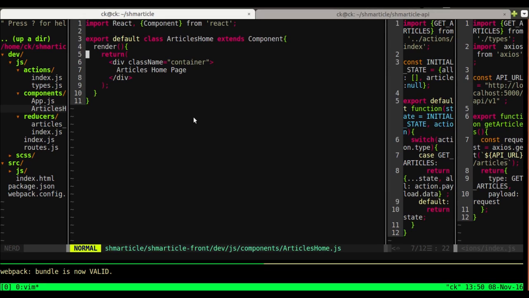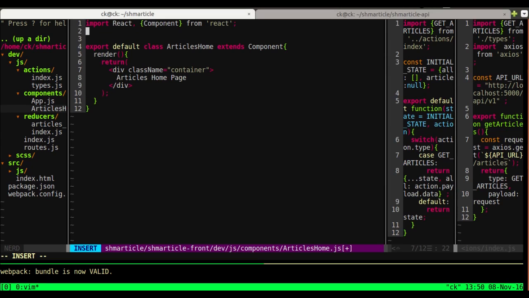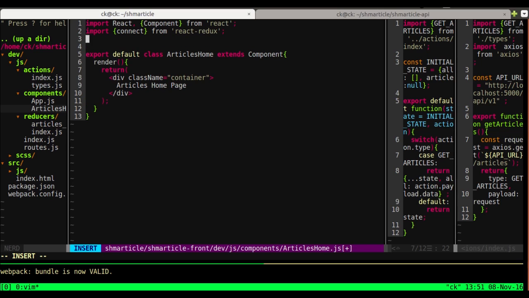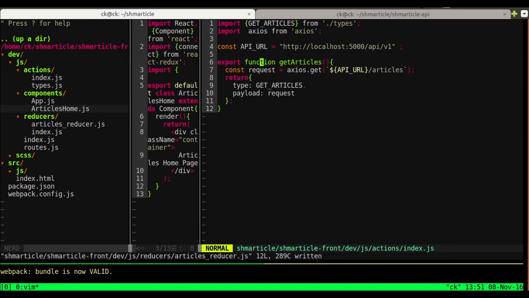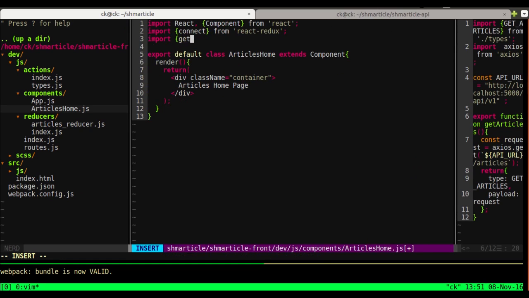Okay, guys, this is going to be a short little quick video in which we're going to hook up our action to our index component. So we are going to say import. We're going to need connect, and this comes from React Redux. And we're also going to need our action, which was called, if you remember, get articles right here, right? So import get articles from, let's see, we got to go up out of here into actions index.